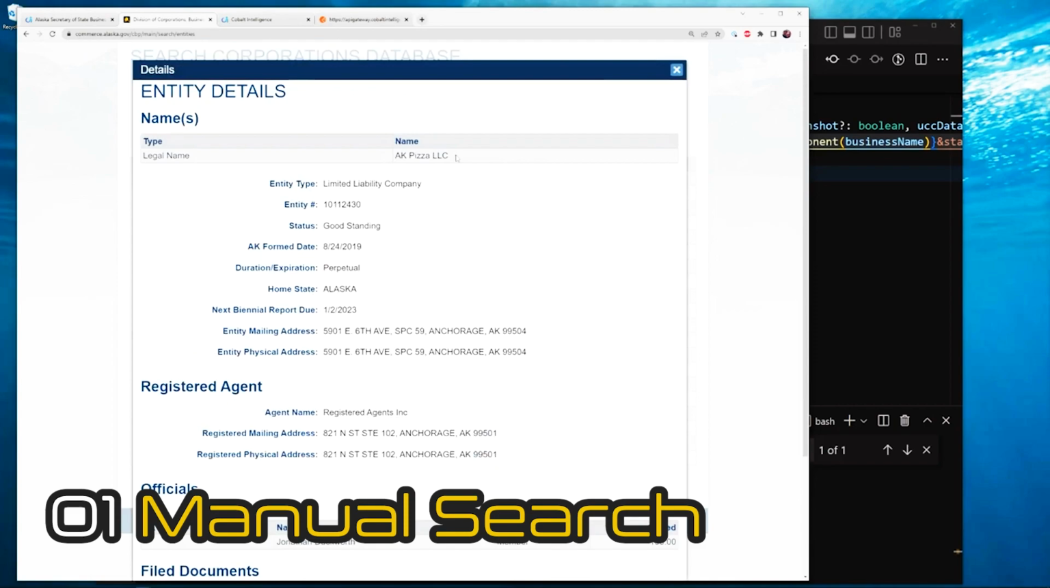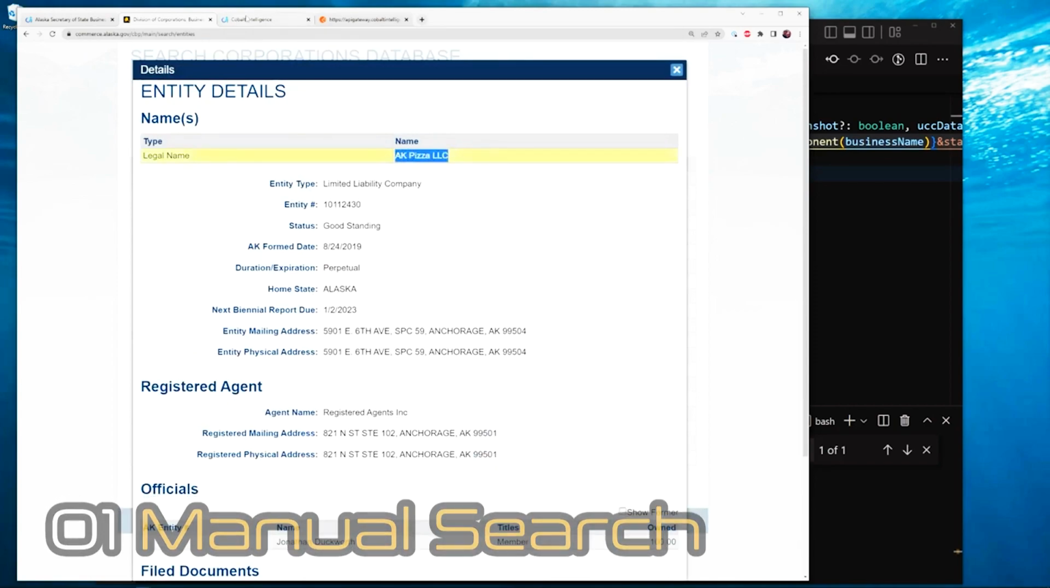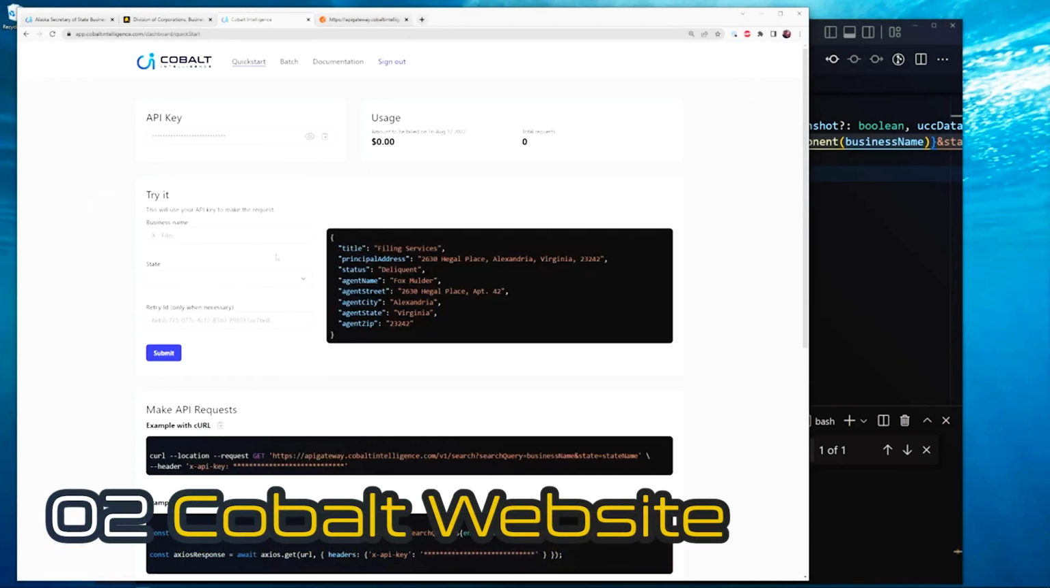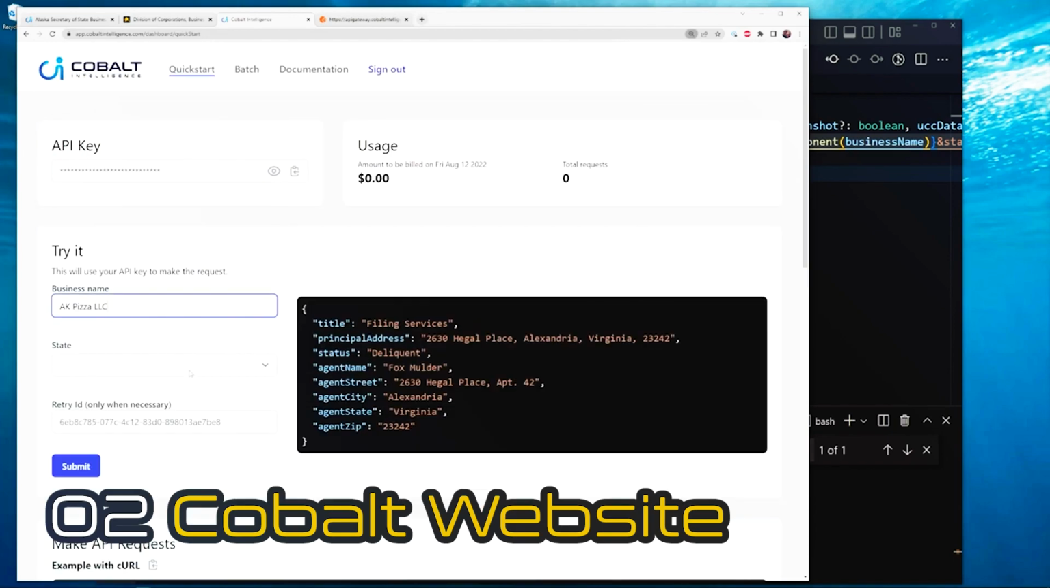So let's go try this here in the portal. If you log in and create an account with Cobalt Intelligence, you'll land on this page, and this is a chance for you to test it out and see how it works. You go over here, you can enter your business name. I'm going to go with a little bit of it, and then we're going to change this over to Alaska, and hit submit.